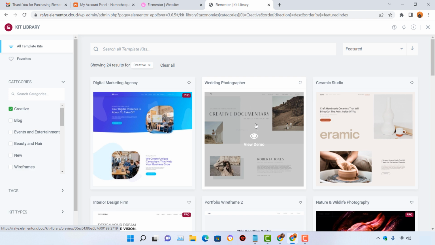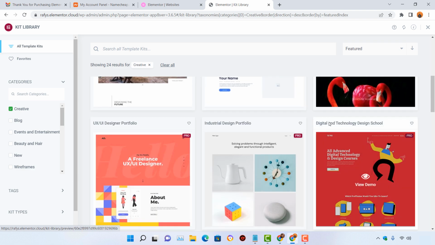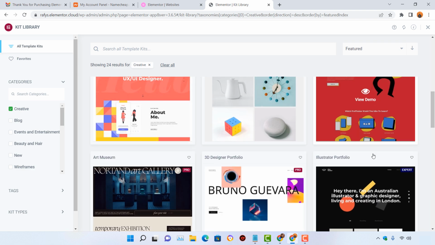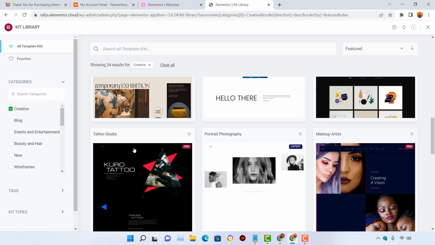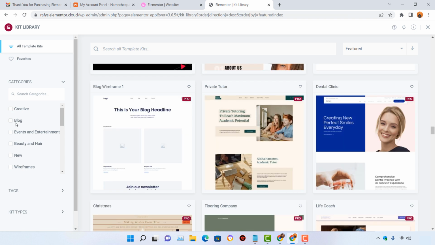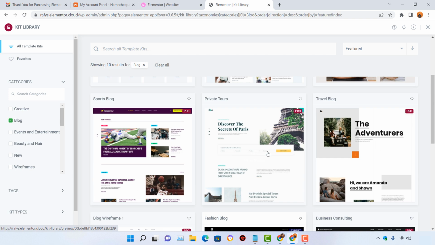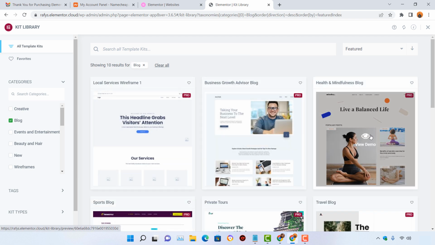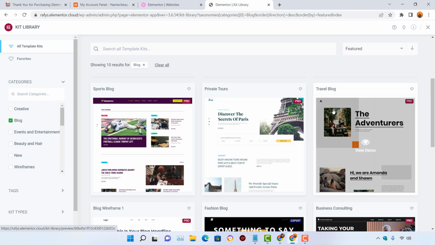If you are creating a website for, let's say, a wedding photographer, you can simply select this template and so on. We have got many other templates. As you can see, digital and technology, design school. We have got portrait photography, tattoo studio, and many other options here. Like this way, we are going to be able to select, if we want to create a blog, we can select this blog so that it is going to show us all the templates about blog websites. As you can see here, this is a beautiful one, and if you are looking for creating a website for traveling, you are going to be able to use these templates as well.